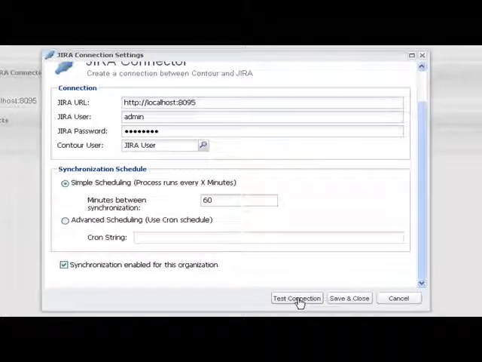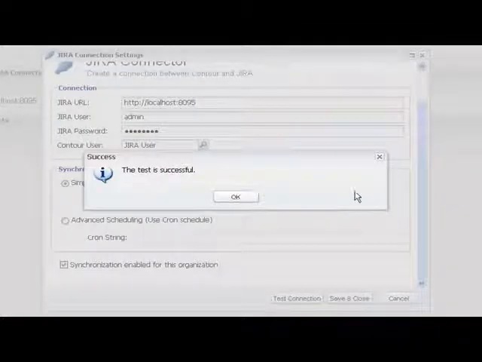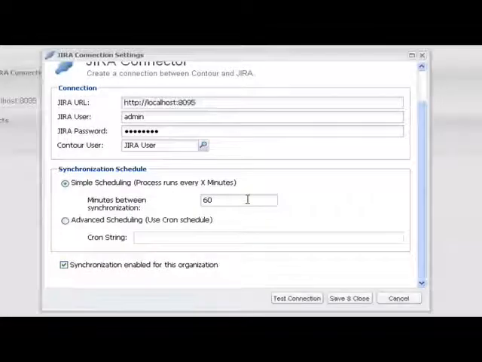And we provide this nice test connection. I want to just click it to make sure I have everything set up perfectly for this demo. And it looks like we are able to talk to JIRA.